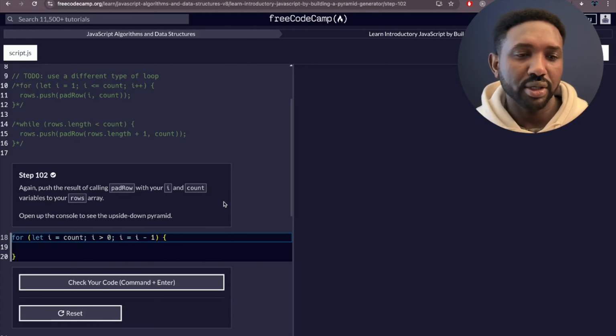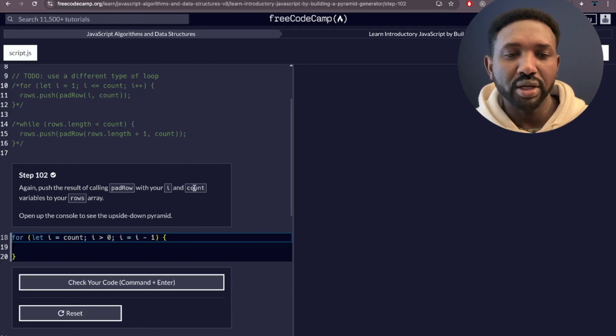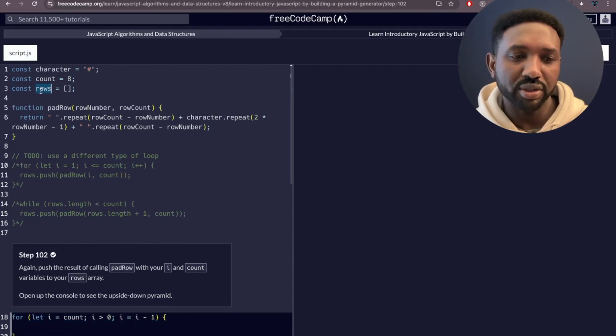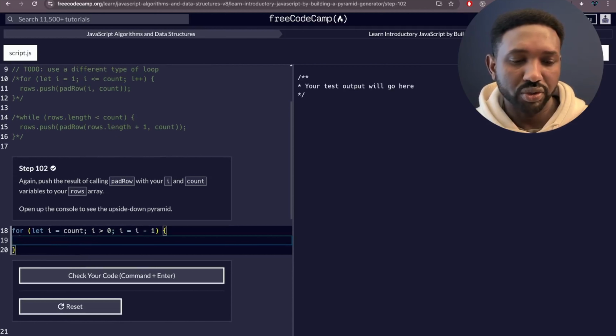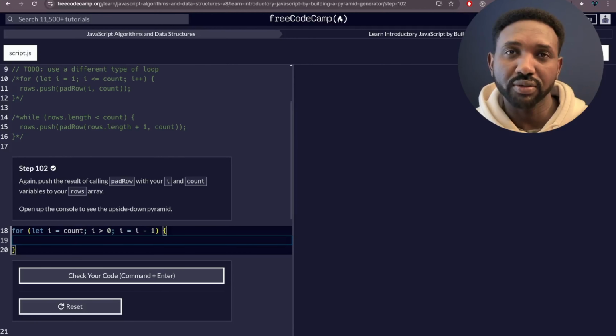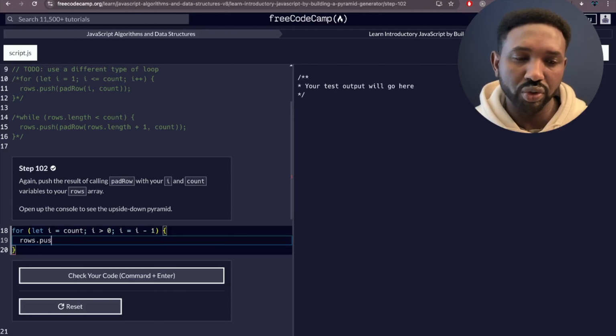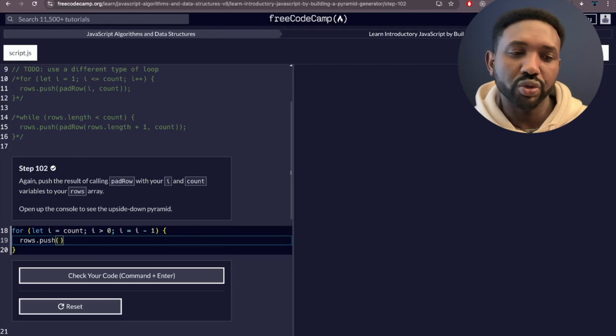And in this challenge 102, now it is asking us to push this bad row using I and count as arguments to this function, push them to the rows array. So the rows array initially, as I mentioned, is empty, so every time it will try to push this element. Let's see how we can do that. If you remember how we can push a new element to an array from the previous tutorial, by calling the array variable name, then using the push method, dot push. Then inside here we can push whatever the element is.